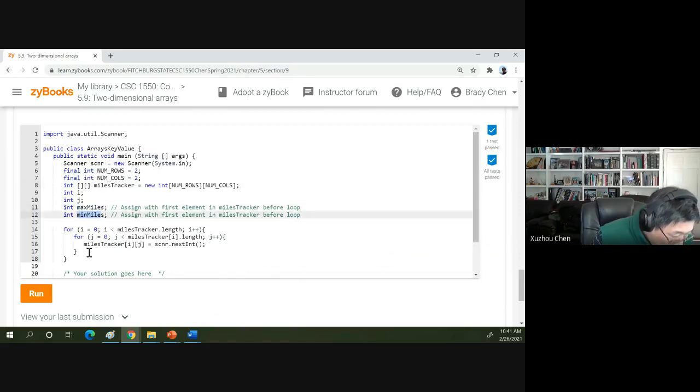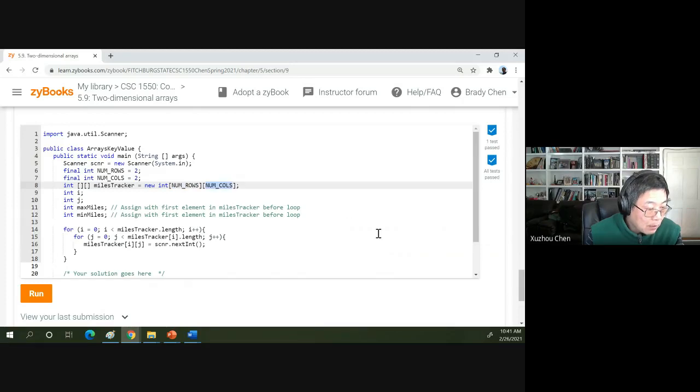in the mile tracker. So basically, you have two indexes: the row index and the column index. So number of rows and number of columns. You basically could do that with a nested for loop. You first loop with I, from the outside, the row. So I is 0, I less than mileTracker.length. That length basically tells you the number of rows. Now J is 0, J is less than mileTracker[I].length. For each I, you check the length.